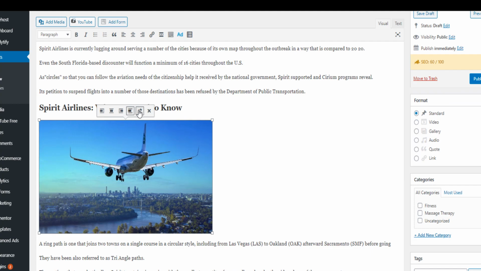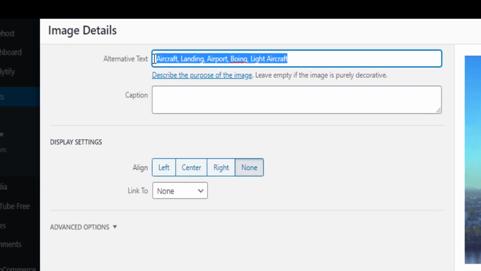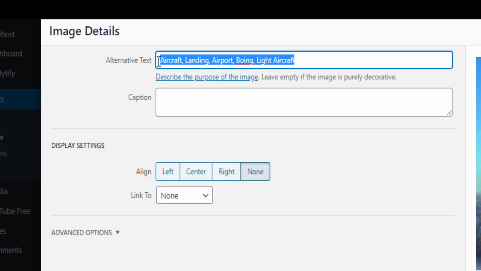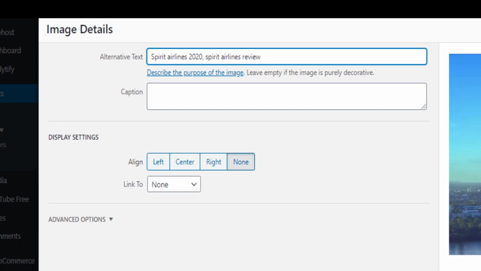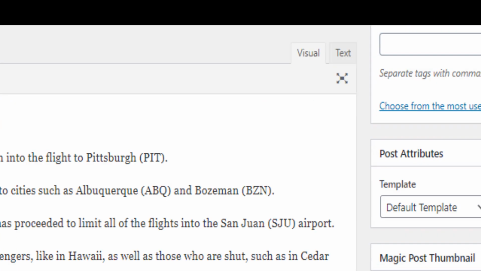You want to change the alt text because Google will read the alt text to understand what the image is, what the blog is about. You want to say Spirit Airline because that's your keyword of interest. Spirit Airline, for example, 2020, or maybe Spirit Airlines review, something like that. And then you click on update. If you click on update, now you have a 62% SEO score.